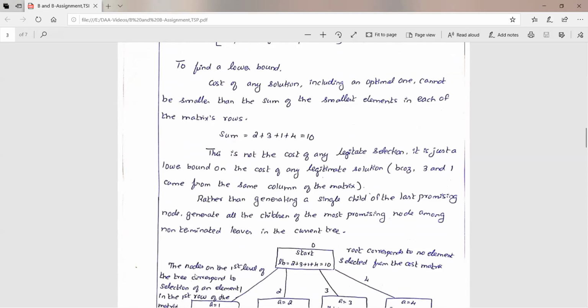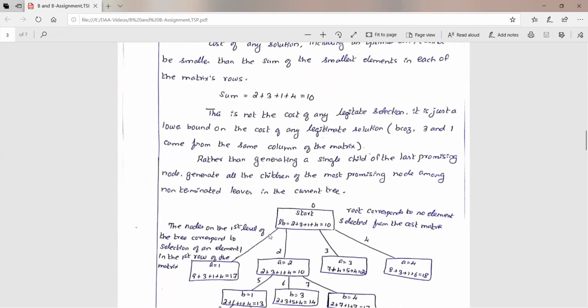Now, rather than generating a single child of the last promising node, generate all the children of the most promising node among the non-terminated nodes in the current tree. So here we have to consider all the nodes, and then decide from there where to proceed. The root corresponds to no element selected from the cost matrix, so we have not selected any element, which means we have not taken any person. The nodes on the first level of the tree correspond to the selection of the element in the first row of the matrix, so we have to consider the first row.